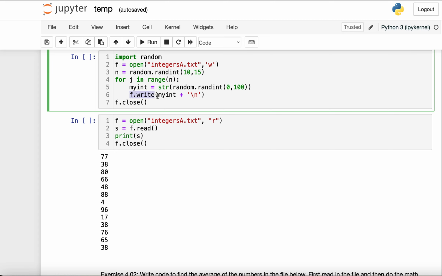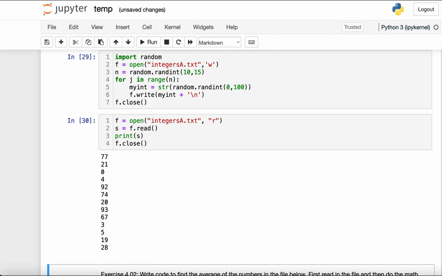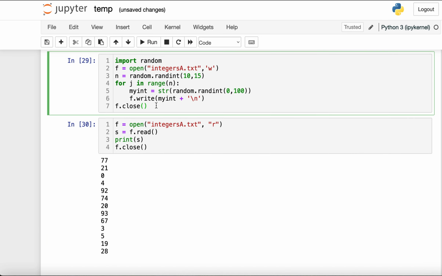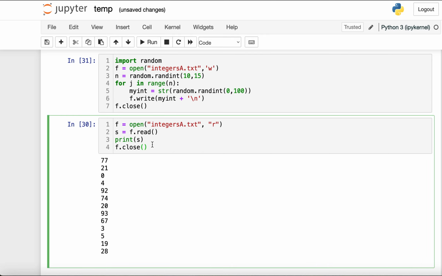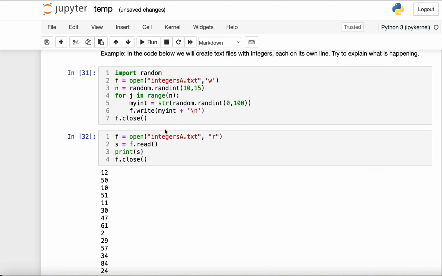Okay, f.write my int, and then I'm concatenating a new line character so that each ends up on its own line. All right, so let's run this. It created the file, and let's see what it looks like. So here's what the file looks like. You'll get a different answer every time you run it. So let's run it again. And we have a different list of integers, each on its own line.